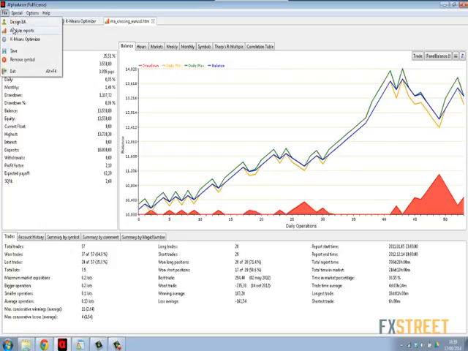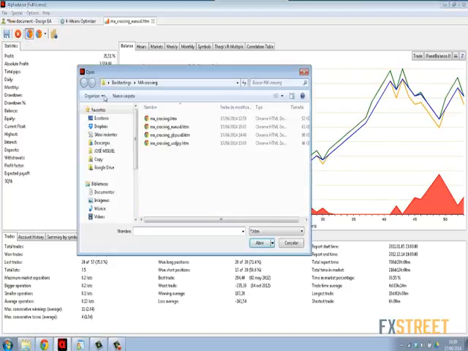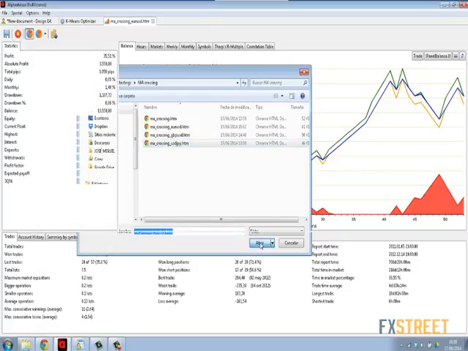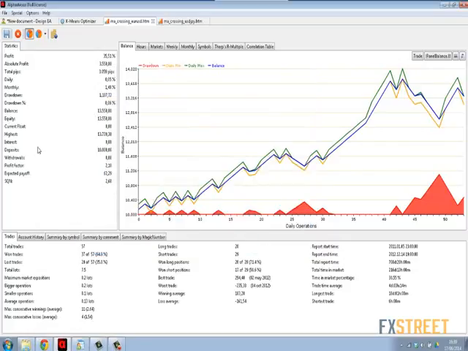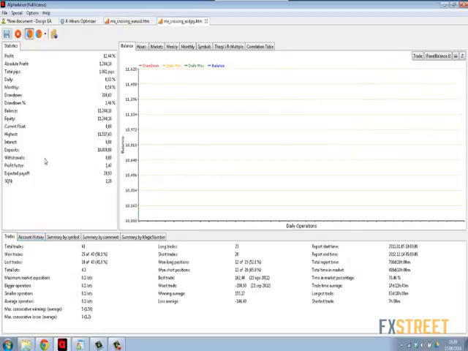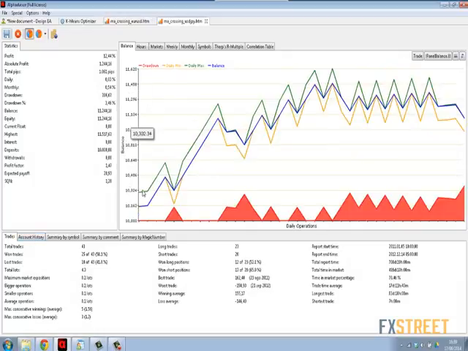Just remember, always go to File, Analyze Reports, and look for the file you want. That's the US dollar, Japanese yen. You open it, and you get a different graphic. So that's the one. That's the one I got.